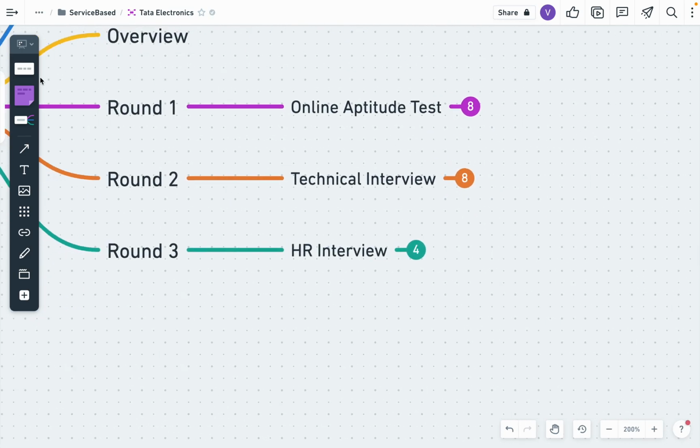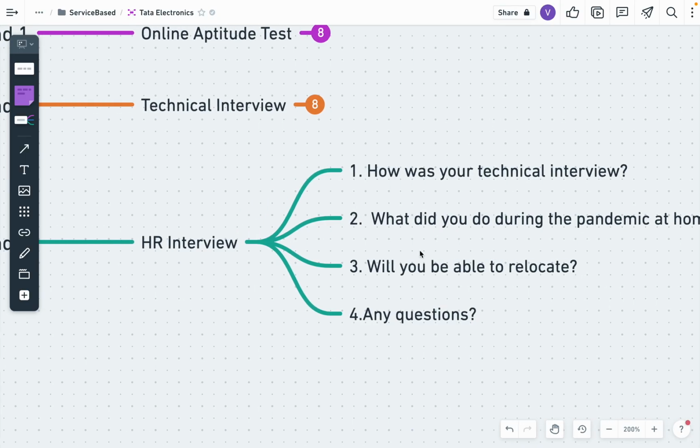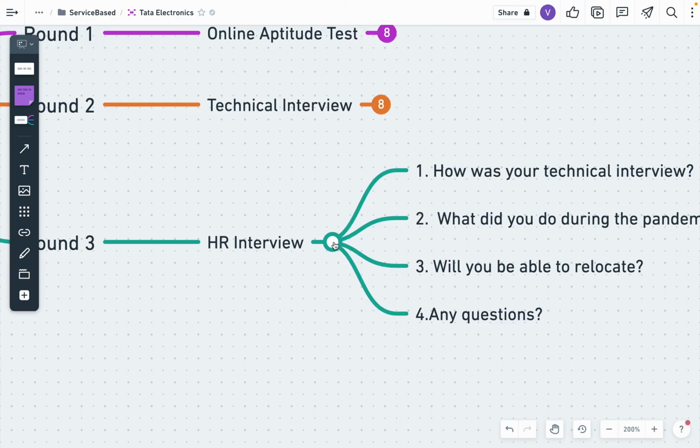Then if you are selected in both these rounds, then you're almost done with your interview process. But in the end we have one more round, that is the HR interview, which can ask you questions around these topics, not necessarily these exact questions, but these are mostly managerial or HR interview type questions, like how was your technical interview, what did you do during the pandemic at home. The aim of this round is to know your skills, and so that HR can also see how enthusiastic and excited you sound, how smart you sound during this whole interview process. And that is very important, not just doing the bare minimum and answering the questions, but also showing your enthusiasm and excitement about joining the company.